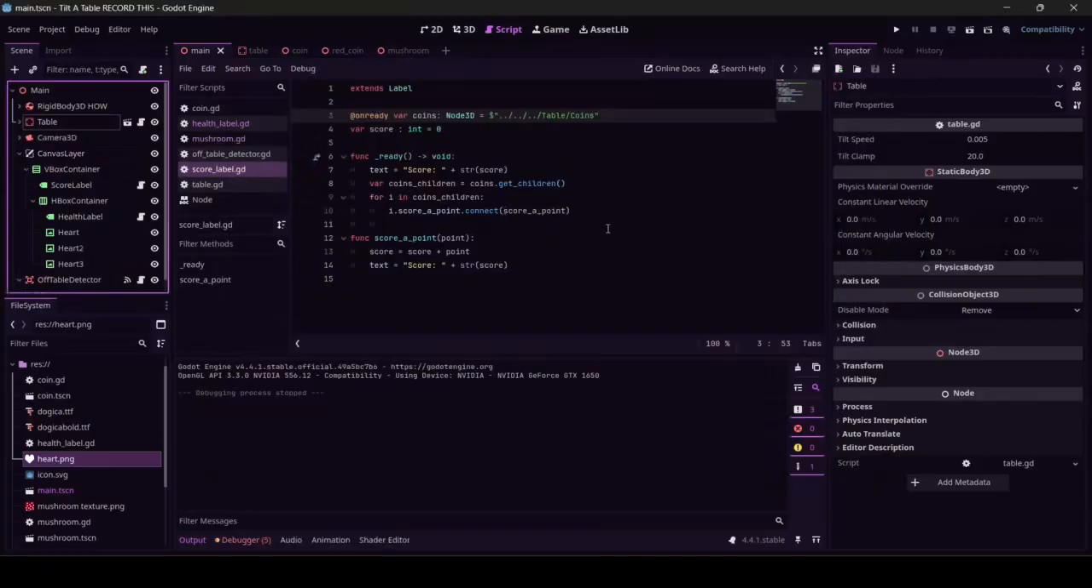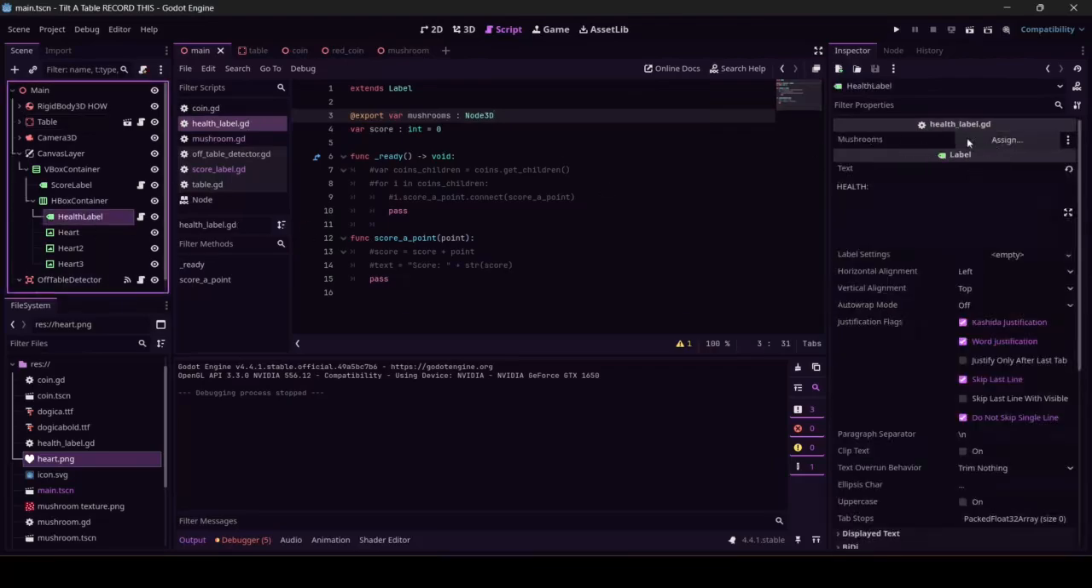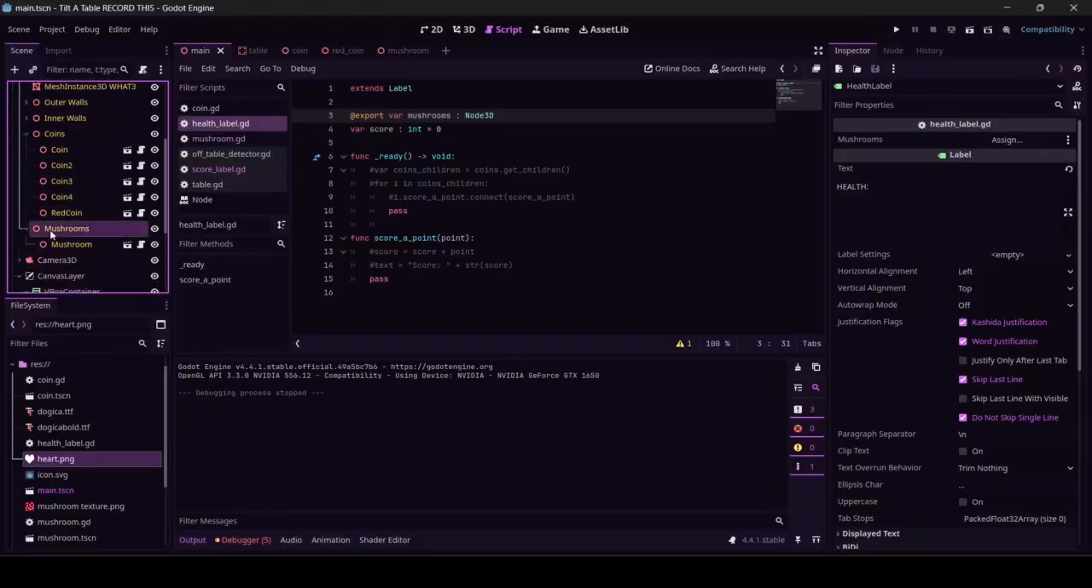The other way to solve this, and let me solve this in healthlabel.gd. Get rid of this. I'm going to export var mushrooms. And it's going to be of a type node 3D. And as soon as I hit save on the health label, see where it's like, can you assign me the node, please? I would love to assign you the node, please. Just drag it in. Both of those should fix it. Personally, I feel like the export is a little bit more secure, but I don't know. Do the one you like.